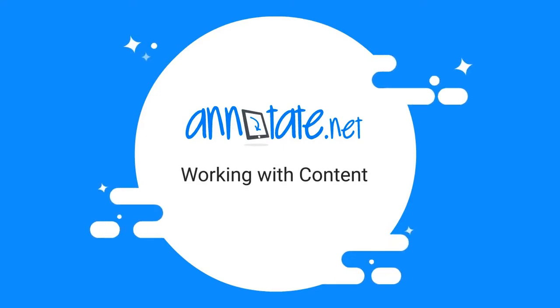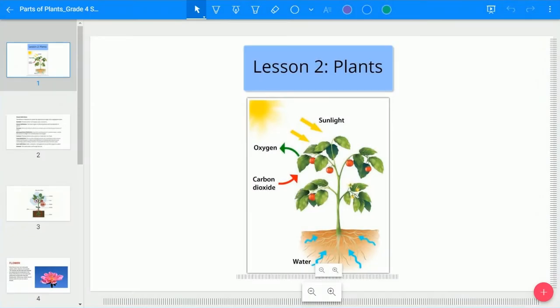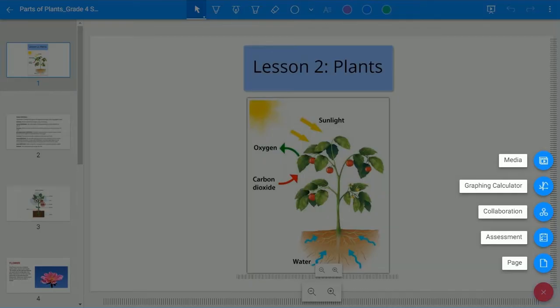After you've imported your content, you can use any of the built-in tools to modify, edit, or revise your content. Let's take a moment to understand the Notebook user interface. The floating action button lets you add a new page, interactive components such as assessments, collaboration activities, or a graphing calculator, or media such as thumbnails or videos into your notebook. We'll cover these components in separate videos.